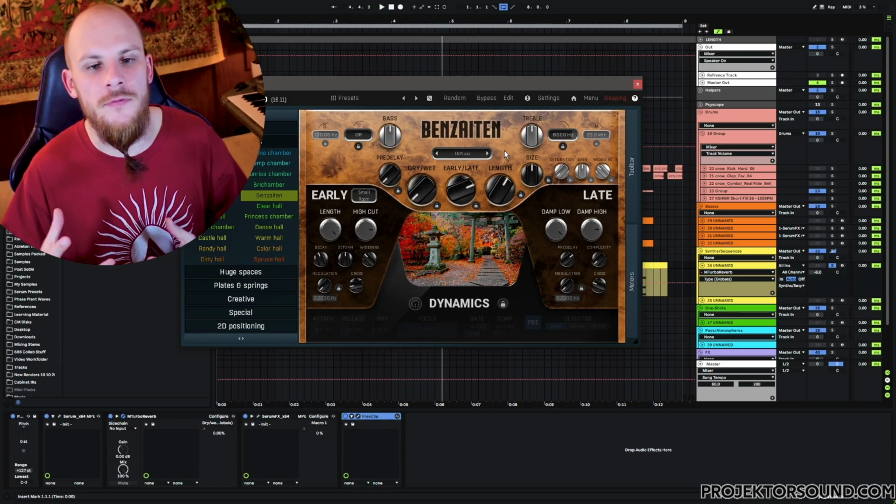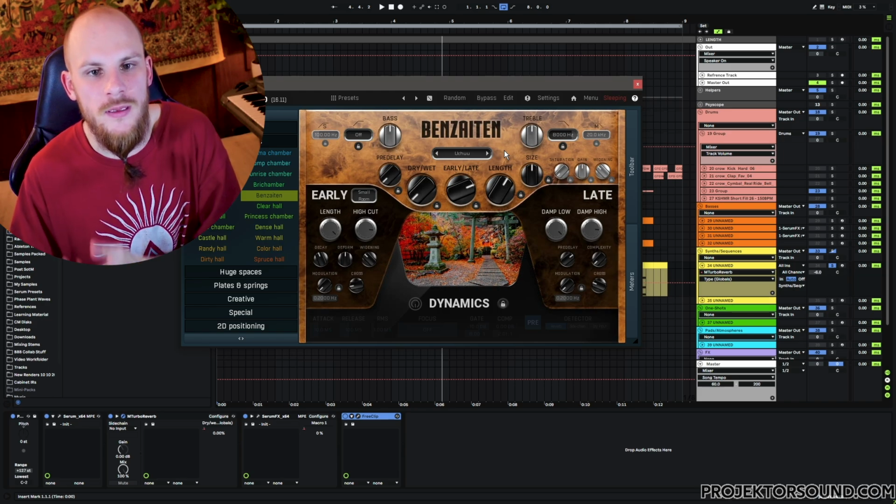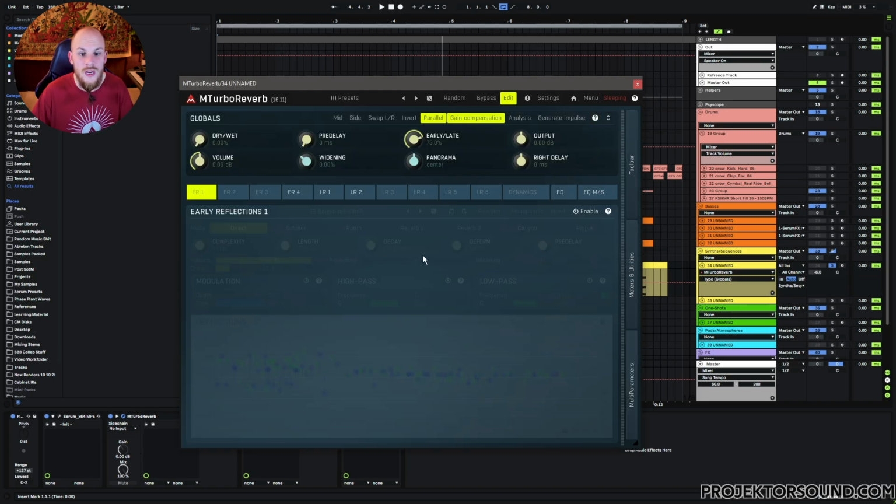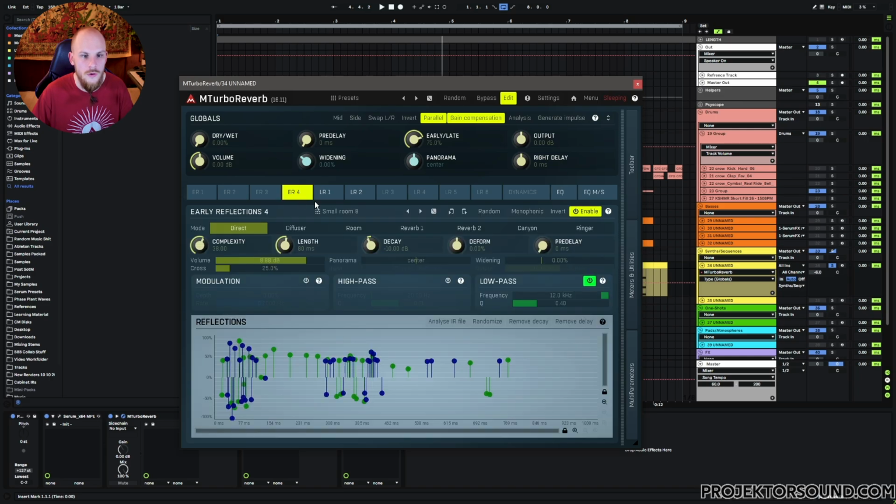You can hear those nice textural changes between the different algorithms that we're using here. And really, this should be enough control to basically dial in any reverb that you want. But that's not where this plugin ends, because if you really wanted to, you could dive even deeper into a plugin like this by hitting the edit button here. And now you get to design your own reverb algorithm. So here you can see this is the actual individual early reflections that this reverb uses.